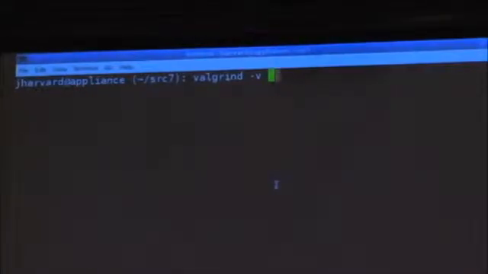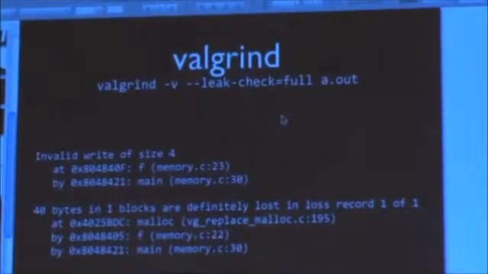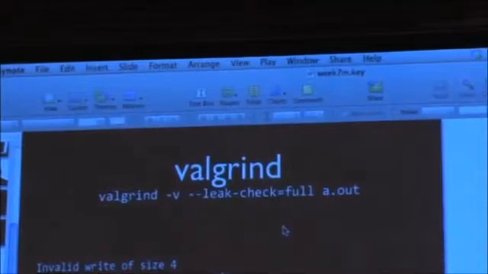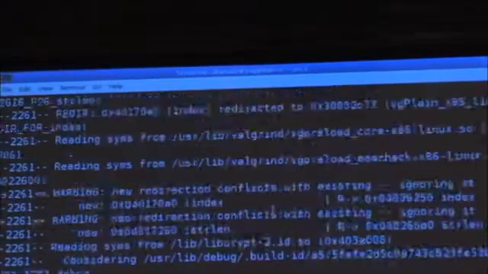Some of these switches take two hyphens, not single hyphens. The convention, just FYI, is if it's a single letter switch, it's usually a single hyphen. If it's a longer word like leak, then you would actually use two hyphens, but that's just a human convention. So --leak-check=full. And then I have to say a.out in general, but in the concrete case, it's the program called memory. So let me hit enter now.